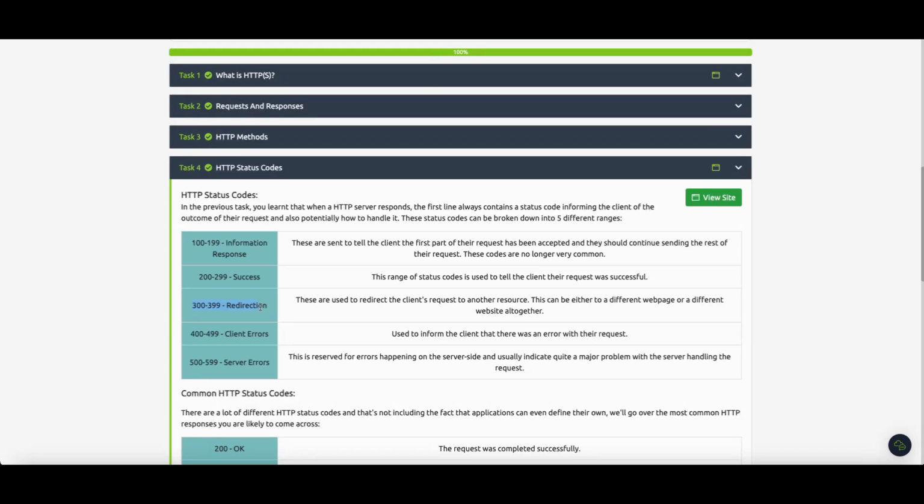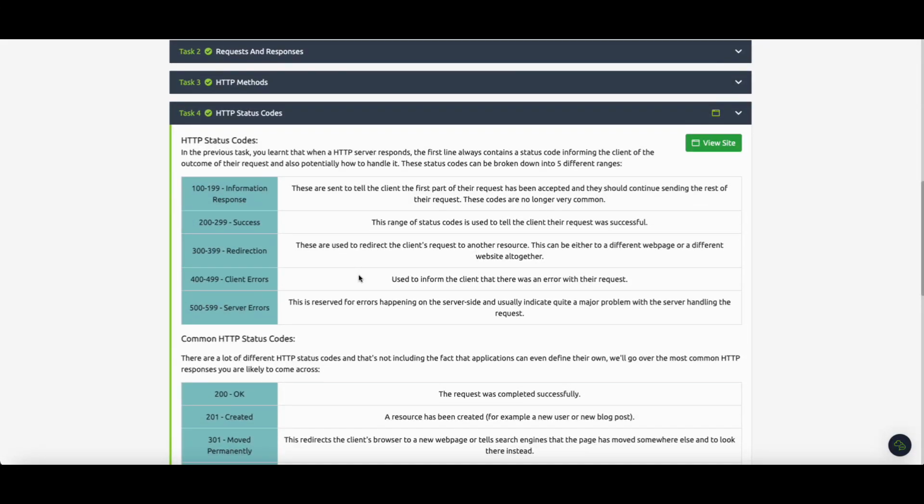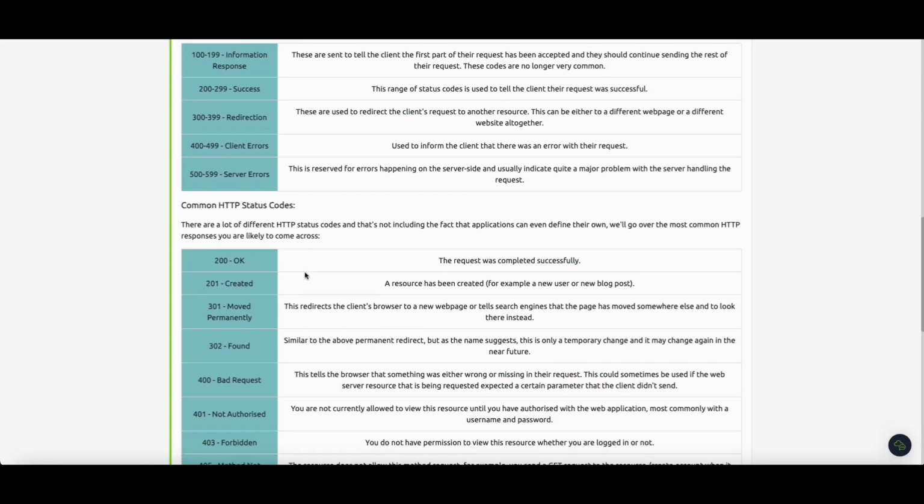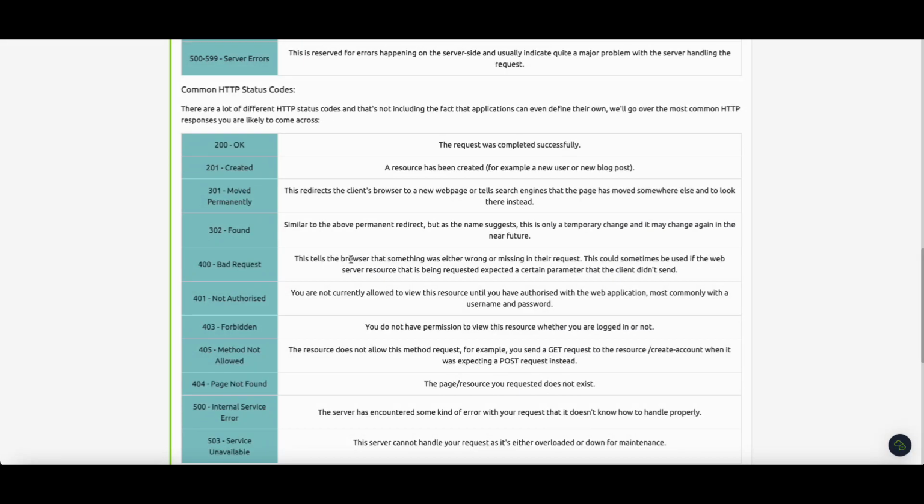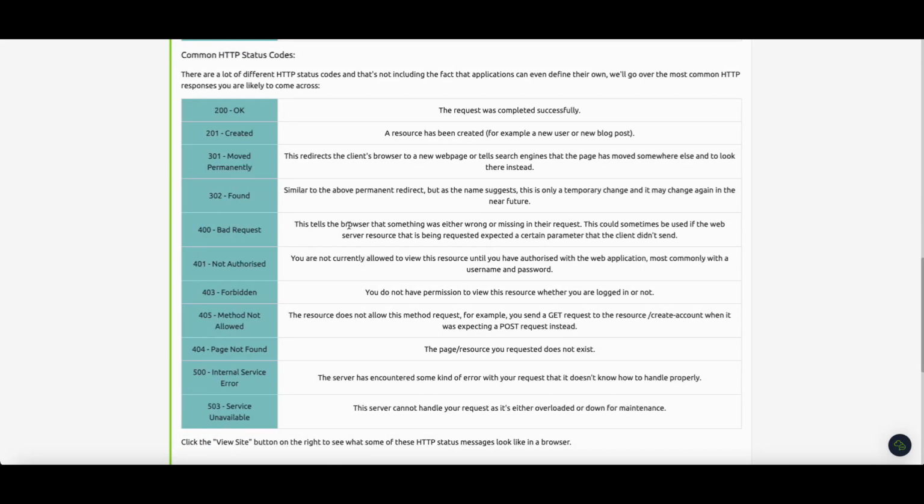And the 300s are used to redirect the client's request to another resource. This can be either to a different web page or a different website altogether. 400s are used to inform the client that there was an error with their request, and 500 errors are related to the server. These are the most common HTTP status codes, so I won't read them one by one, but if you want, you can stop the video here and read them.